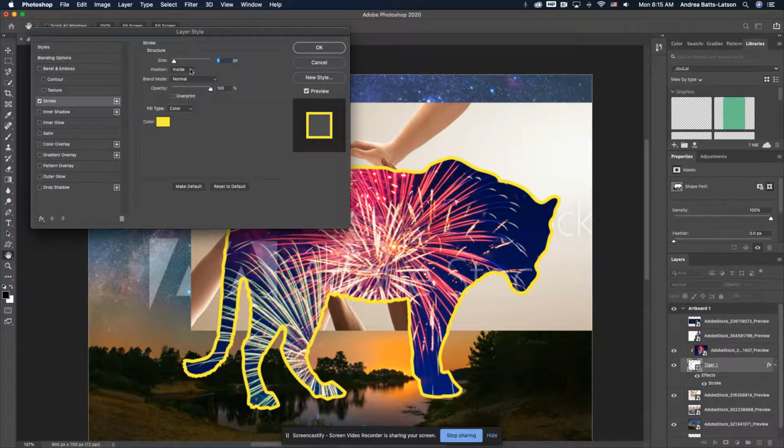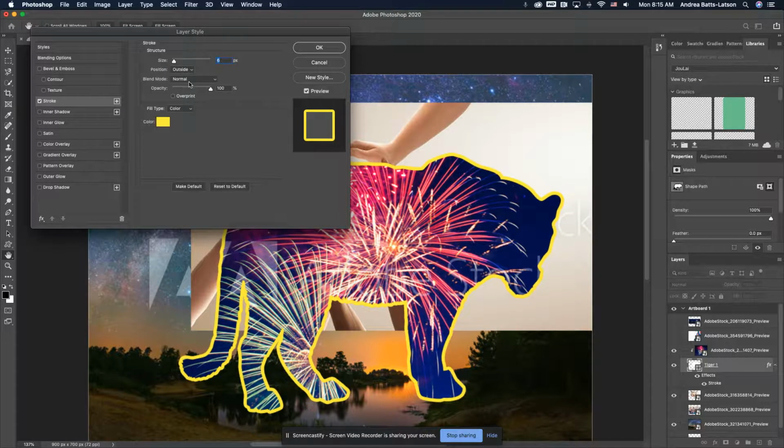And then we have these positions. So right now it's positioned inside. I want it to be positioned outside, so I'm going to choose outside. That way it's not taking away from my fill. It's pretty much just on the outside of my fill. That I'm a little happier with.